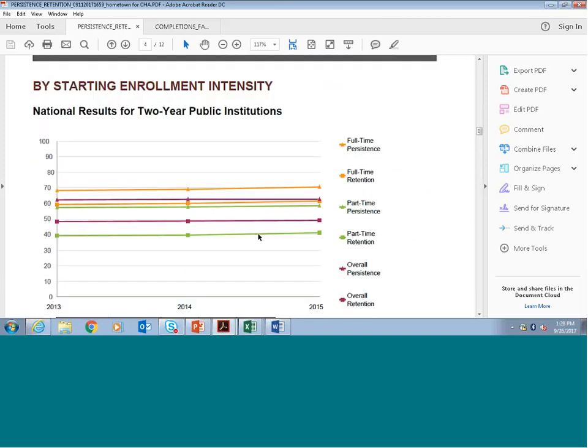You're able to look at the national results for other two-year public institutions. This particular institution, Hometown University, is in the two-year public classification, so our national sector would be the two-year public institutions.